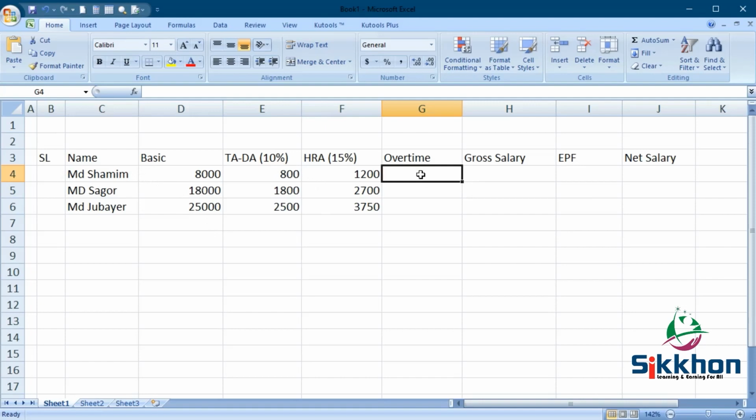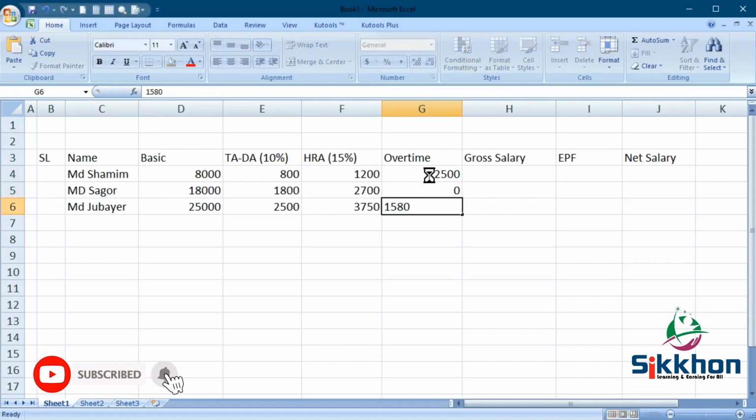So now if I want to do it manually, say Mr. Shamim has done overtime for about 10 to 50 hours, I will type the amount and overtime here manually. Let's say overtime was 2500. He has got 0 and he has got 1580. In this way, we will add the overtime here.